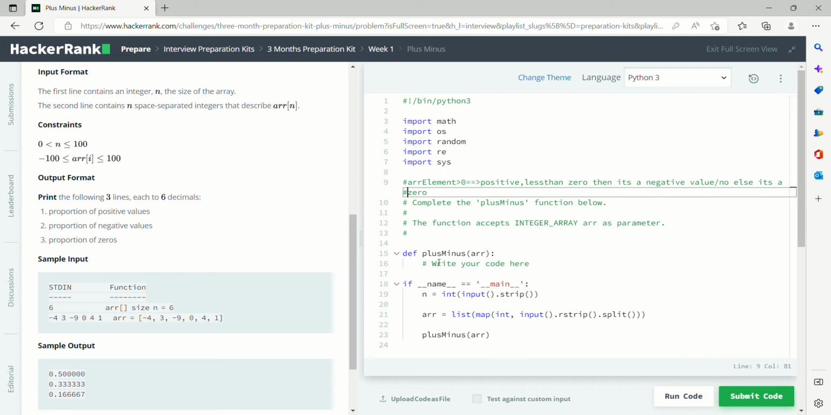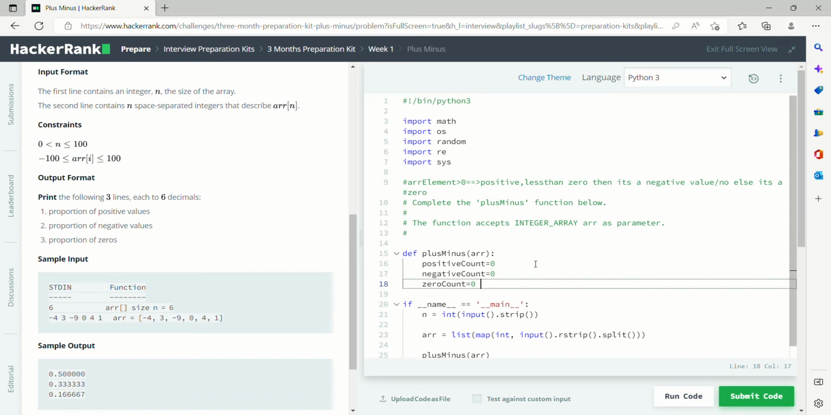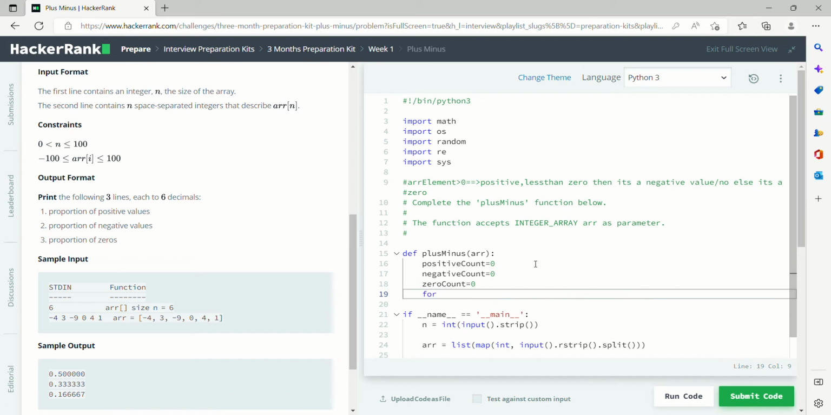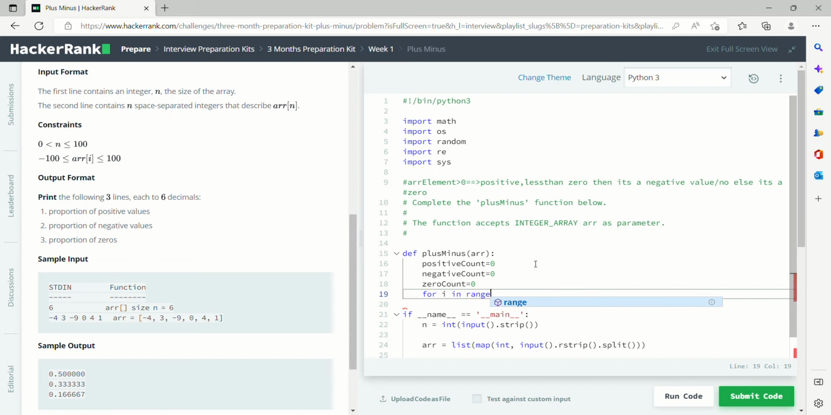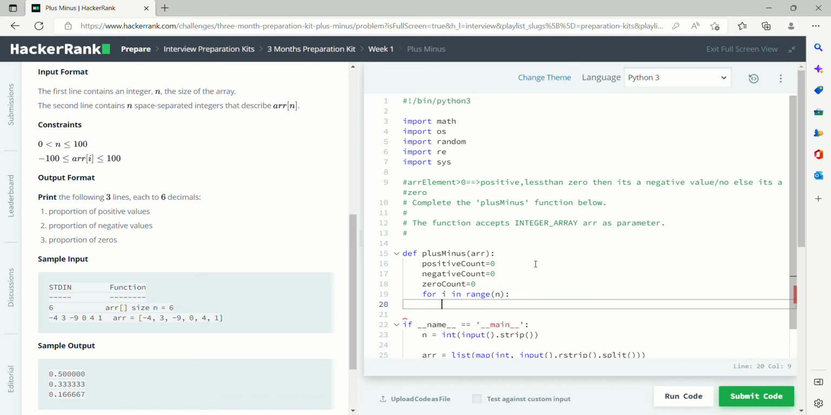So let's start with the coding now. For that, I'm simply declaring these three variables: positive count, negative count, zero count, which hold the count for the positive values, negative values and so on. Okay, so we need to declare this loop as well, that we need to loop up to the size of the array. N here is the size of the array.